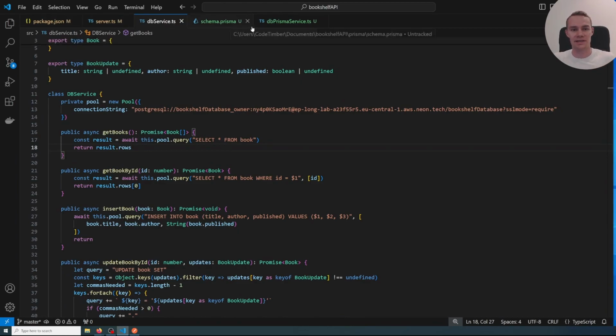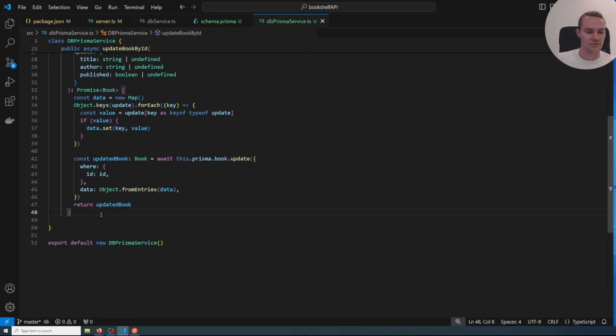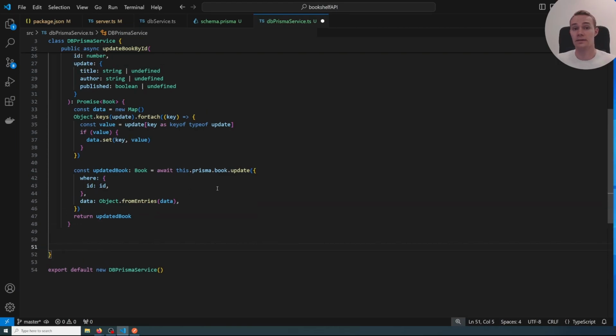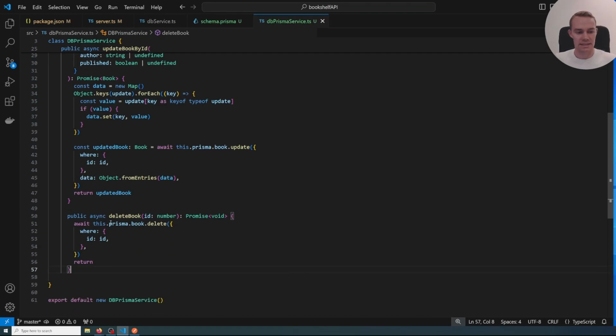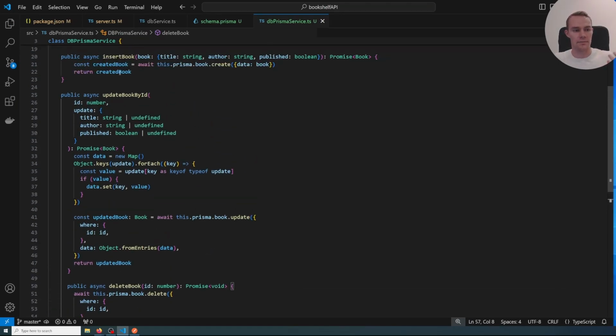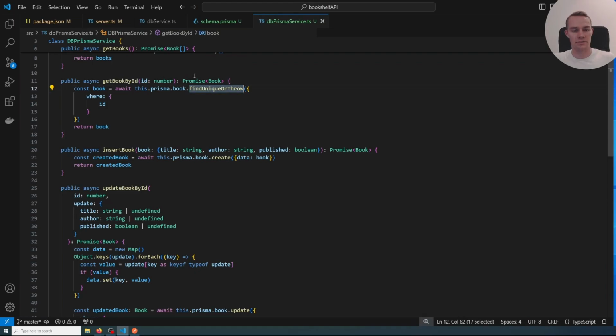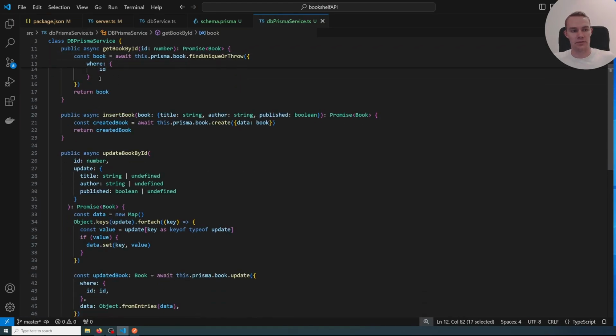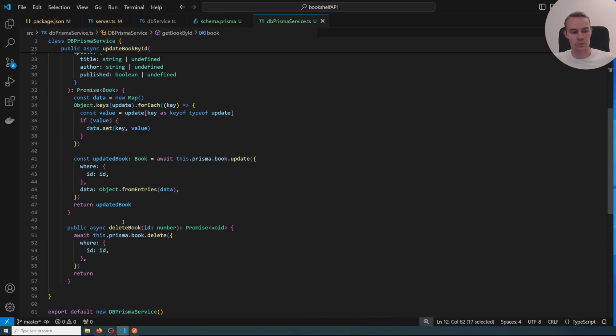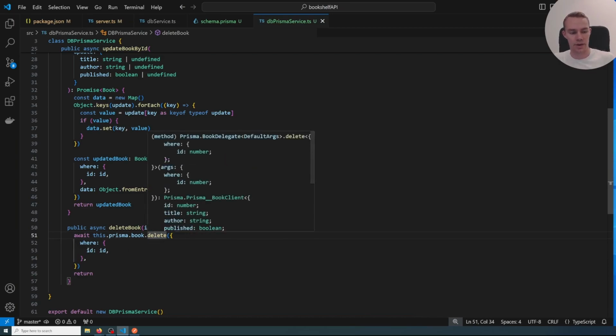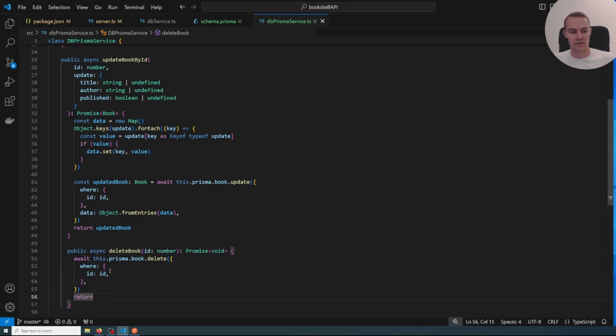And finally, we need the last function, which is going to be the delete function. And this is also a simple one. I will just copy it again, so you don't have to wait for me to type it out. And this one is again simple. It's very much like the find unique, where we get the book by ID. It's very similar because now we just delete the book with the ID. So exactly the same, but instead of find unique or throw, we just do a delete where the ID equals the ID. And that's it.